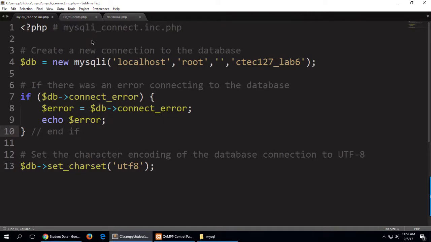And if you're going to be using a single database, you're going to have this file connect to that database, and you can reuse the script by including it in all of your pages that need that database. So let's go through it.